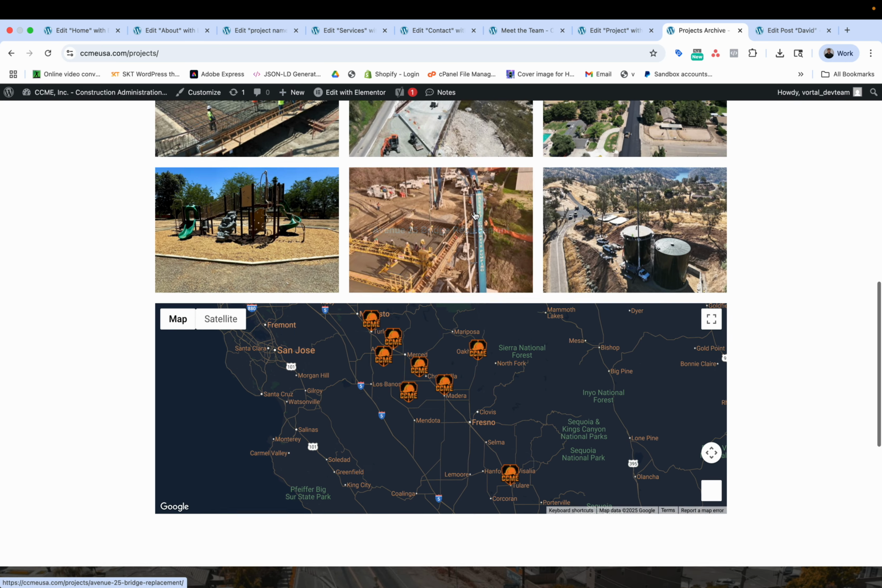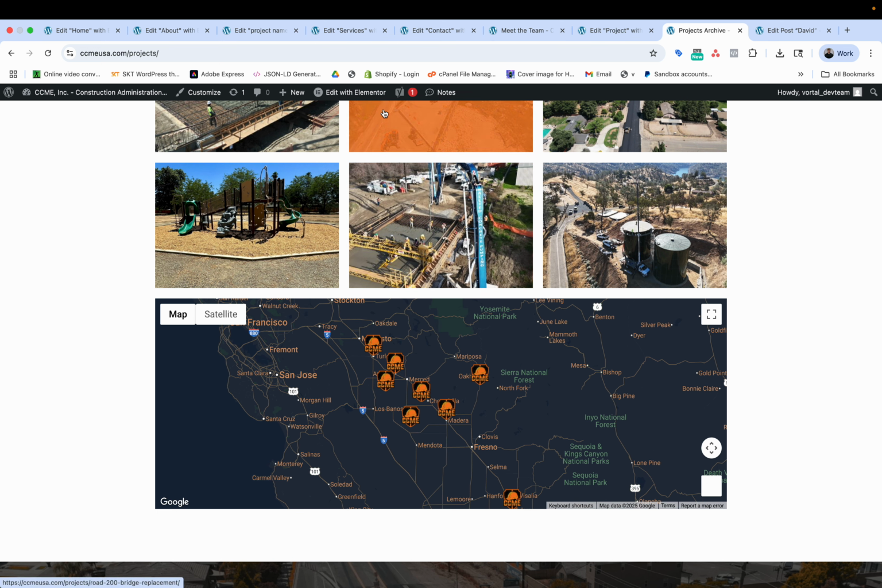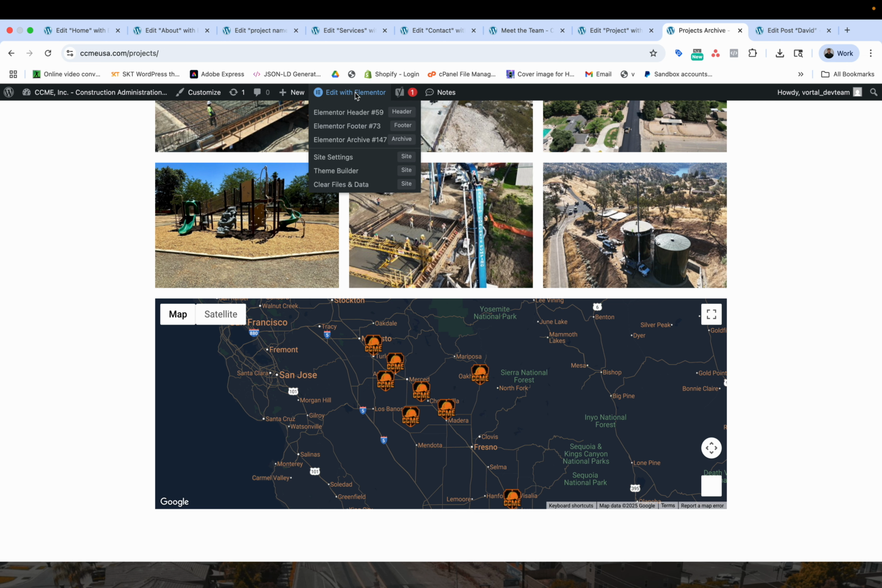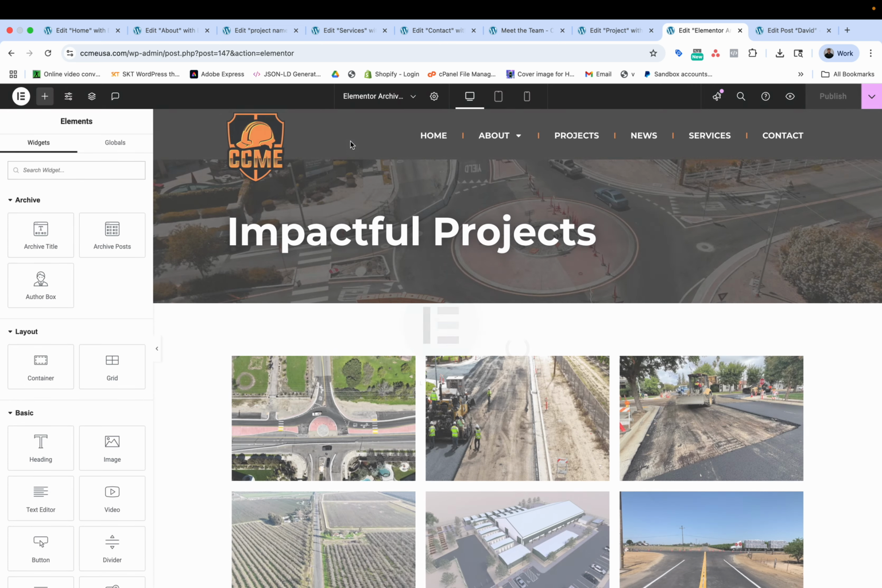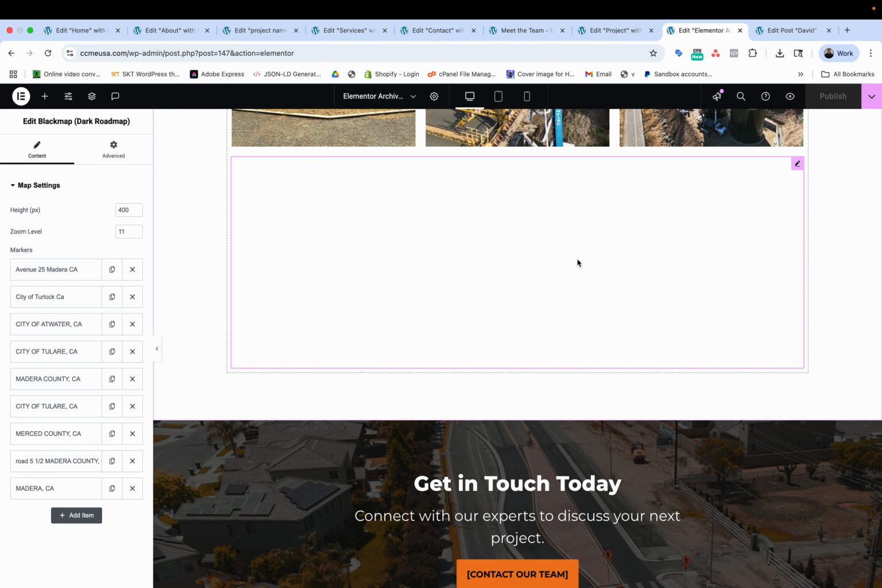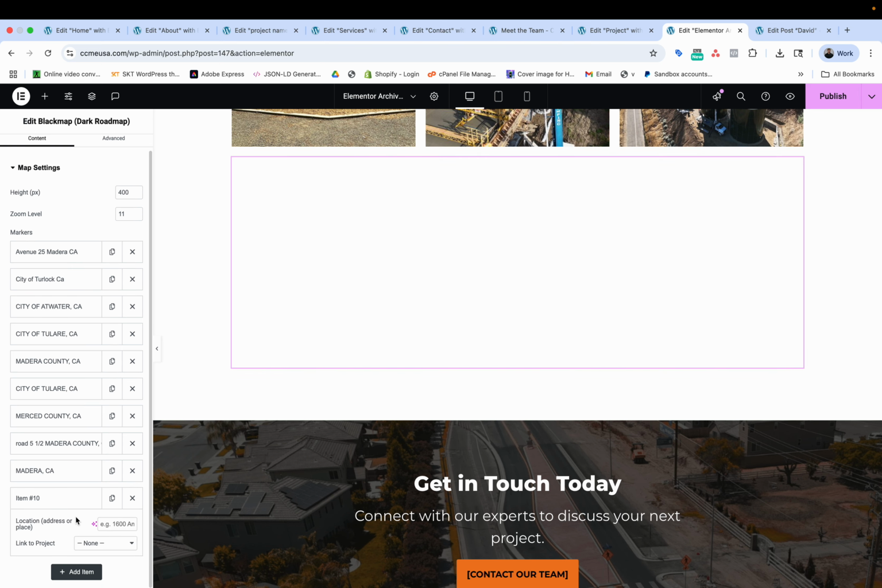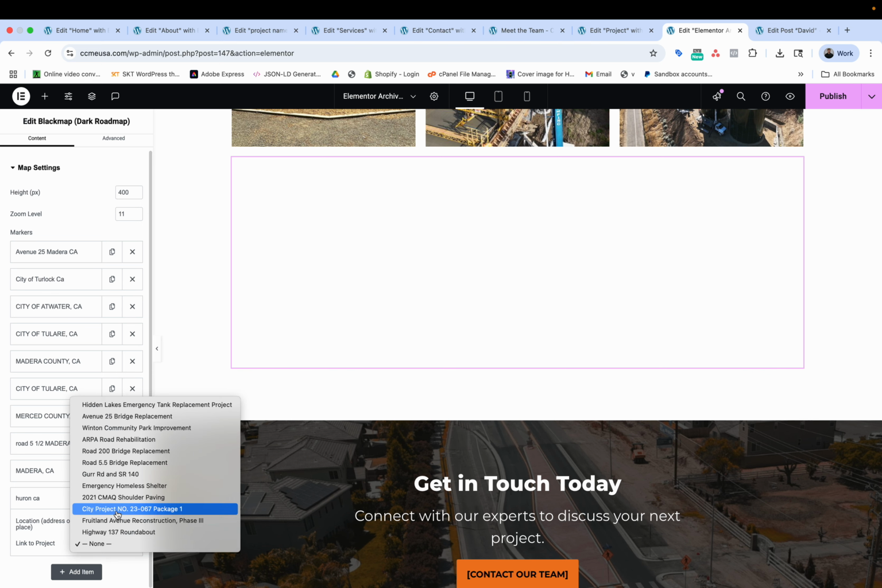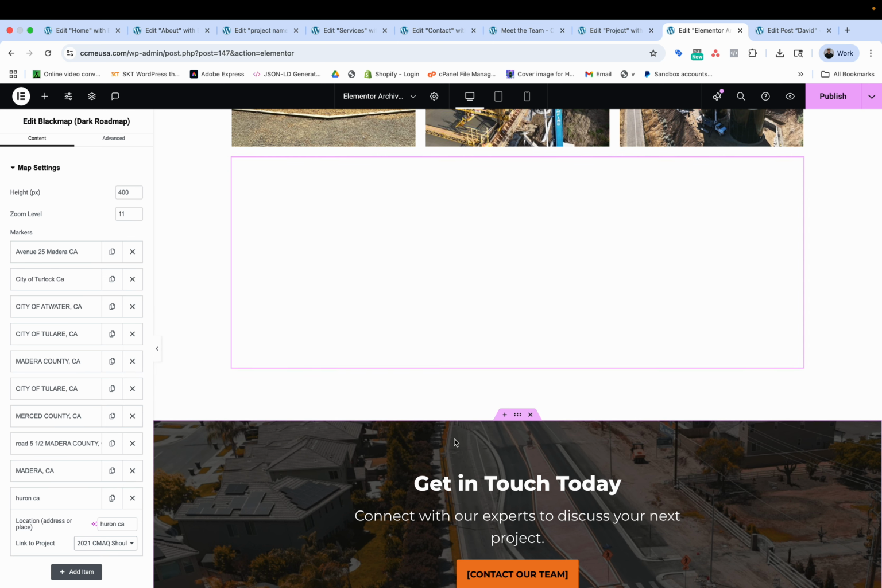So another item here is to edit this map. To edit the map, we hover over Edit Elementor and edit Elementor Archive 147. And you scroll down, and it's going to be this blank block right here. You select that, and then let's say this one is based in Huron, California, and you could put a full address here and it's going to pick it up. And then we could link it to a published project. So let's say it's going to be this one, the Acme shoulder paving. Okay, and let's publish.